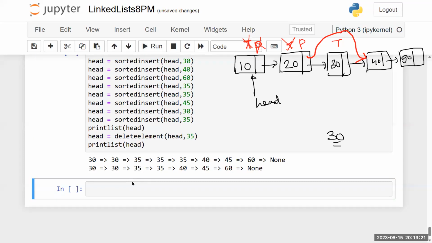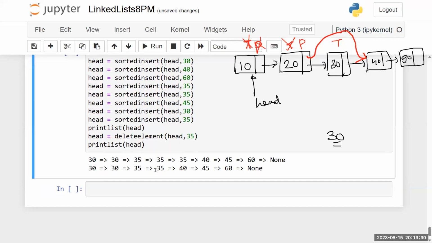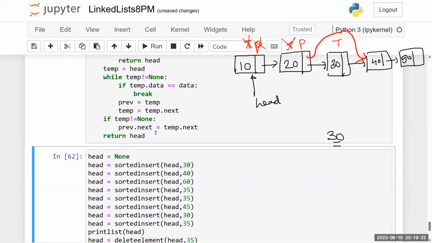You can see if you want. So first 30, 30, 35. Okay, not this one, this 35. This 35 and 40. So only the first 35 is removed, not all the elements.